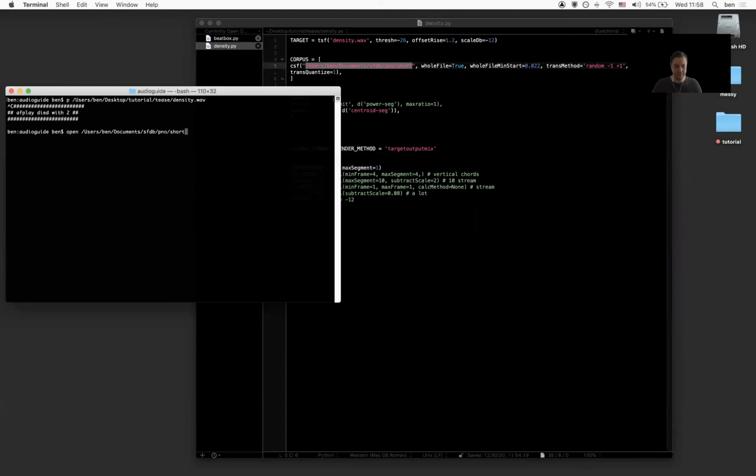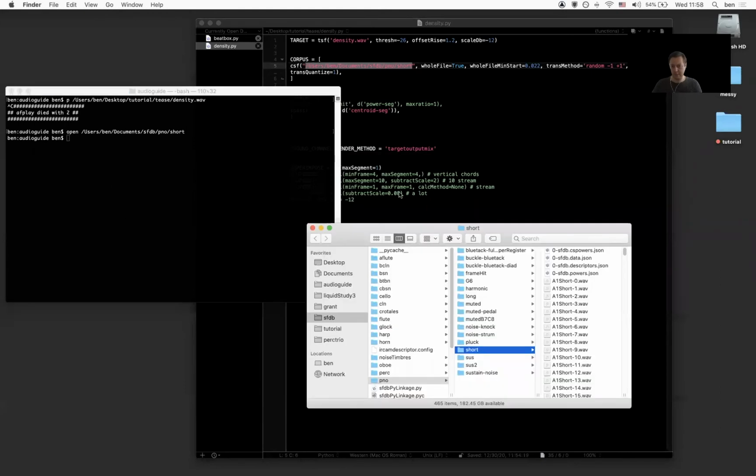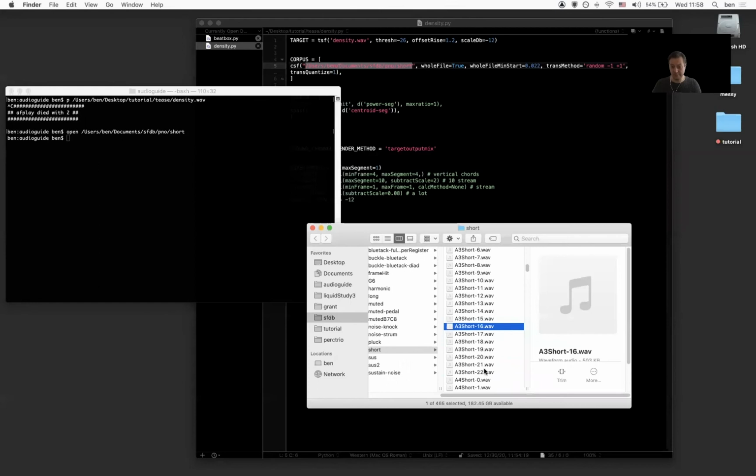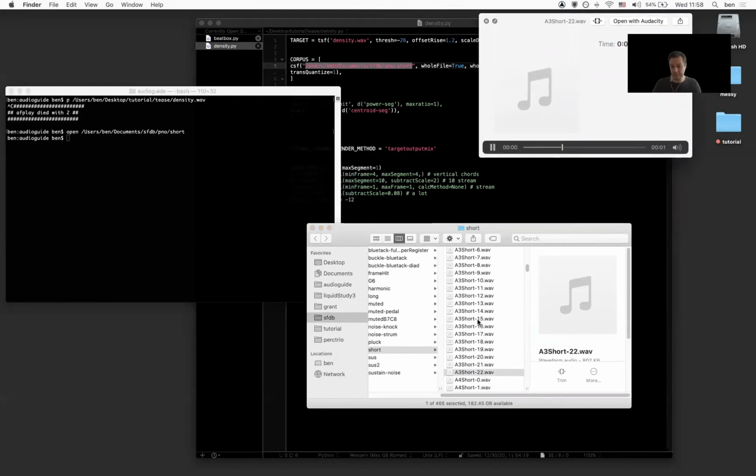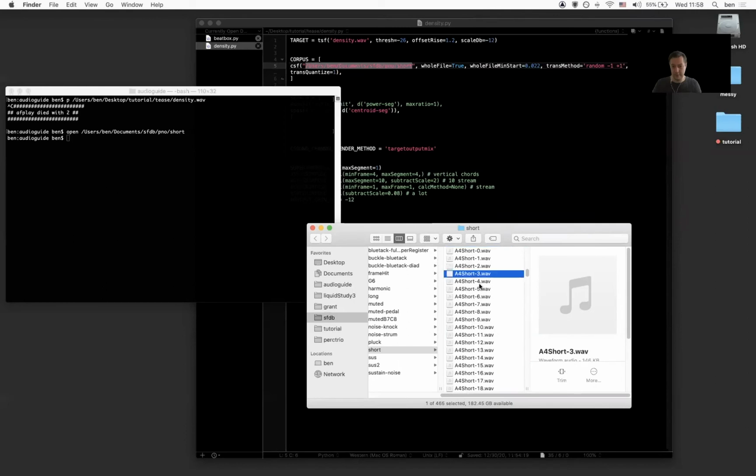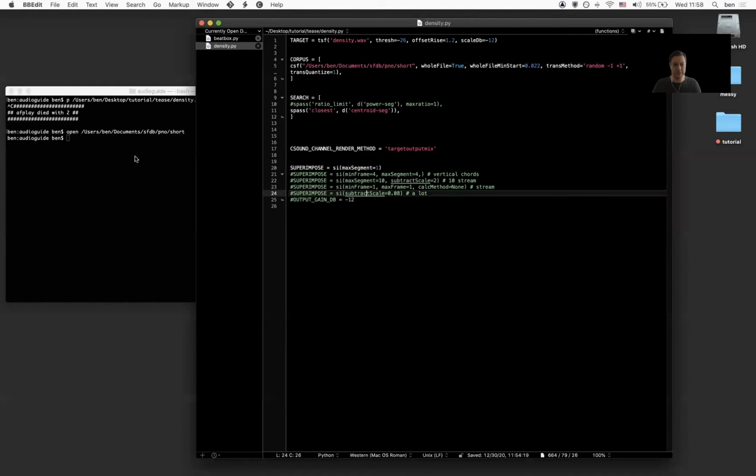And for the corpus, I'll be using the same resource that I used in the very last example. And that is a folder of sounds, each of which is an individual note on the piano. I've got notes at different dynamics and at different pitches. So that's my corpus resource.